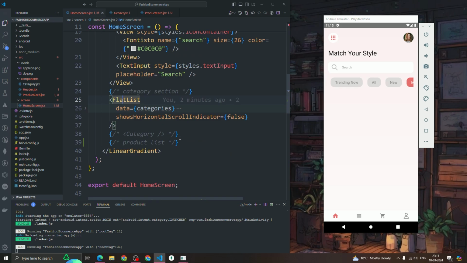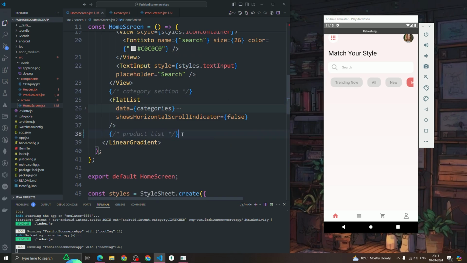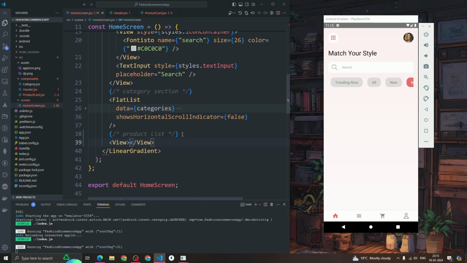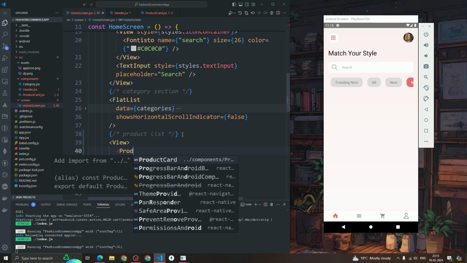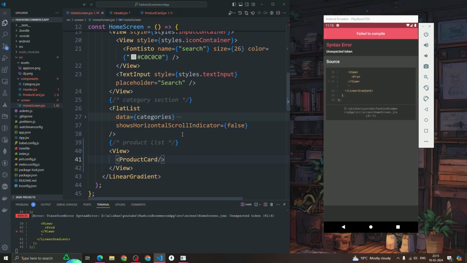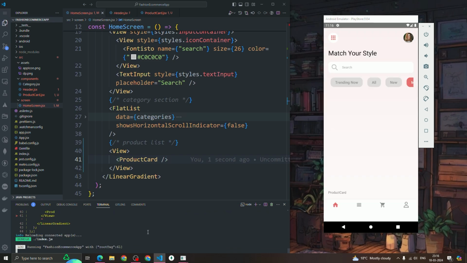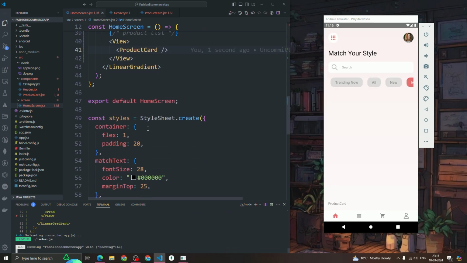Now what are we going to do? We are going to do the product listing component. First let's do it like this. We're going to have one view for now, and let's import the product card which we created just now. As you can see, we are able to see a product card, but it's coming at the bottom of this screen, and that's weird. Why is it coming at the bottom? So let's try to debug that.